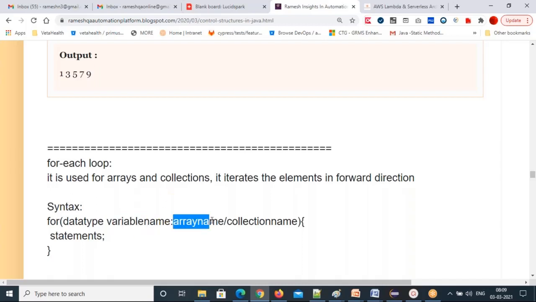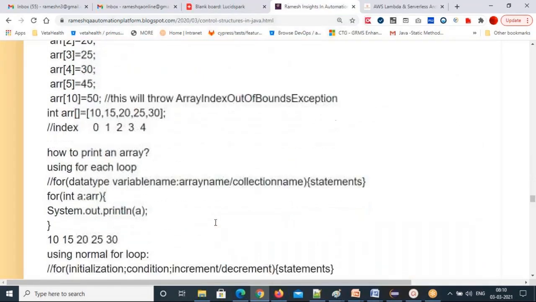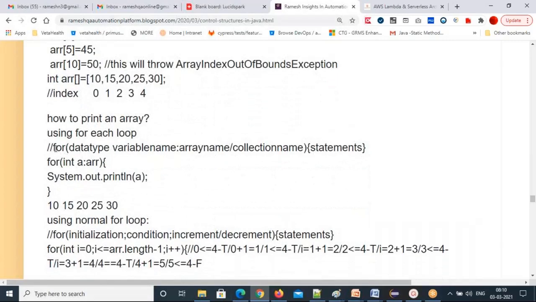Array means a group of elements, right? This variable represents the first element, next iteration second element, third element, fourth element, last element. So like this you can iterate, right? So that's what I'm doing. See, I'm giving here the syntax also for the for each loop: for bracket, data type of the array, space, variable name, colon, array name or collection name, curly braces, start statements you write.